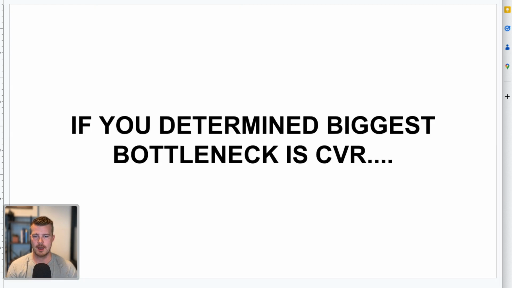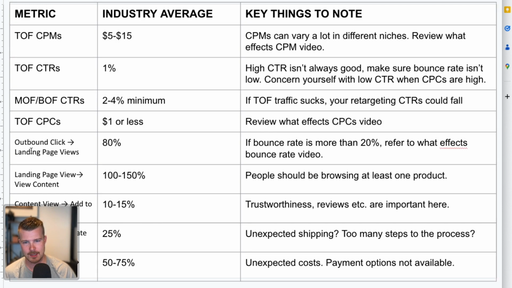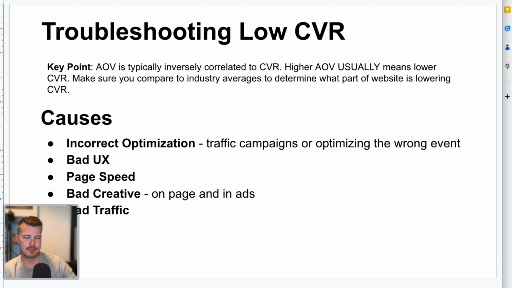So if you determine that your biggest bottleneck is your conversion rate, first determine what the issue actually is. This is super important, because conversion rate is a huge piece. It's not just one single piece of the puzzle, it's each of these steps. Any of these steps could be causing the issue. So first, determine what the issue is. This is how we approach things with our agency.